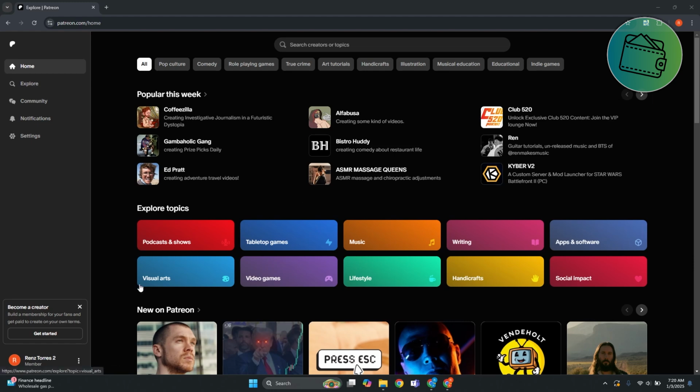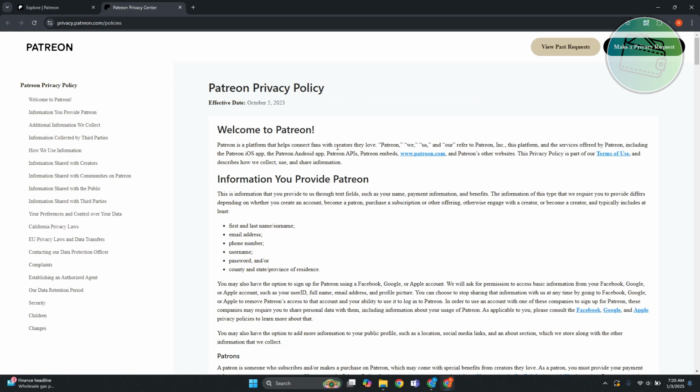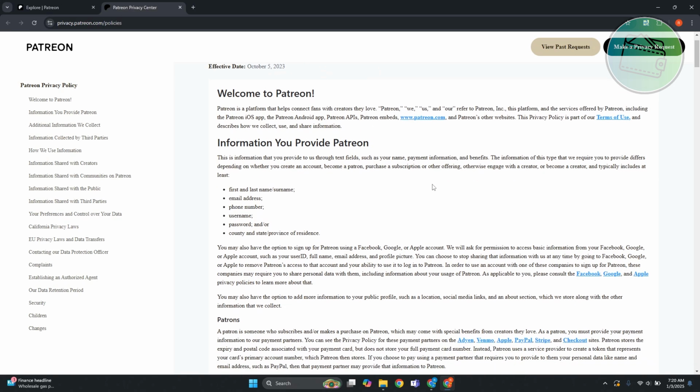So at the bottom left of your screen, you should be able to see your profile or your name. Go ahead and click on the three-dotted option here. Now, from here, what we need to do is go ahead and click on the privacy policy option. Now, you should be able to see the policies here. So what you need to do is click on the make a privacy request at the top right of your screen.